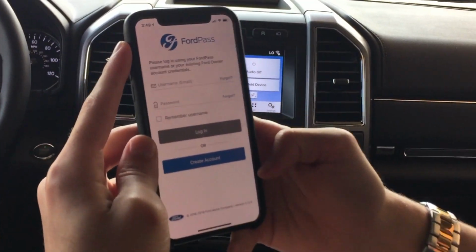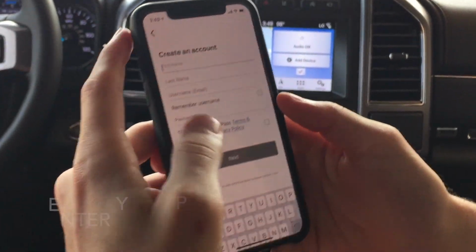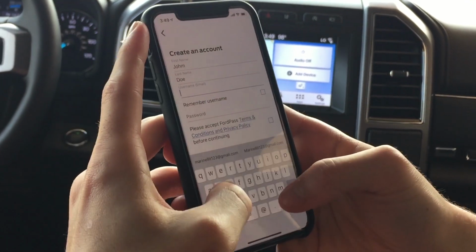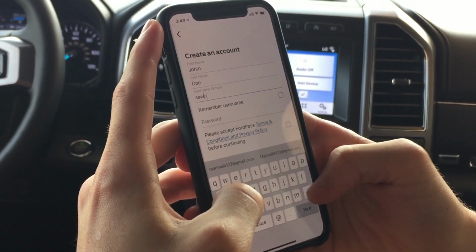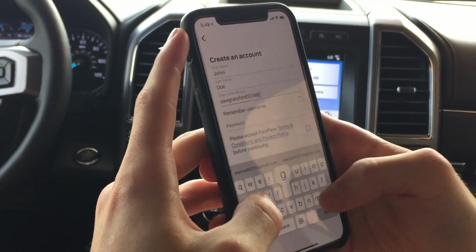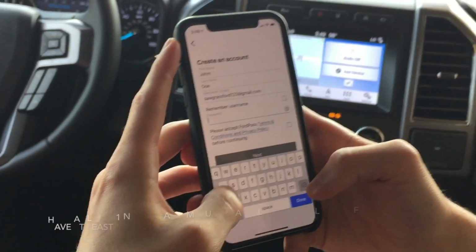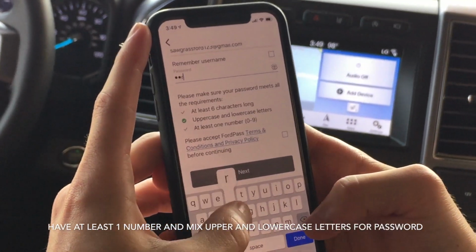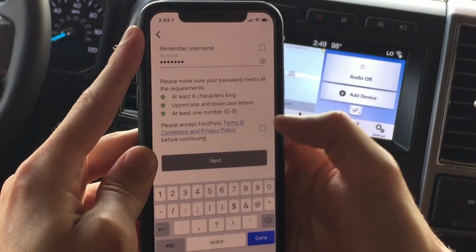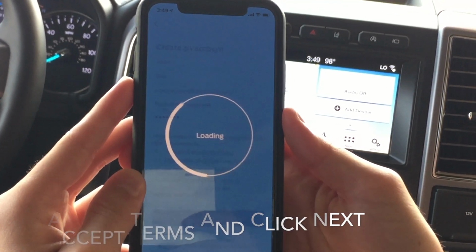So first things first, you're going to find yourself on this screen, and I'm going to go ahead and click create an account. I'm going to type in my first name, my last name, email, and my password. Make sure that you have at least one uppercase letter, or else it won't work. And go ahead and click the bottom right box, so you're going to accept the terms, and then you're going to go ahead and hit next. It's going to load.